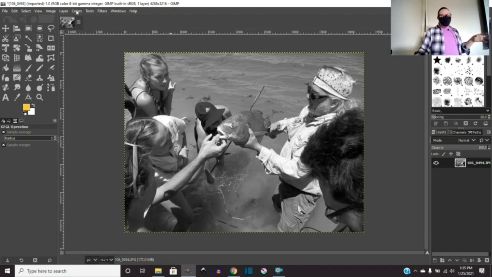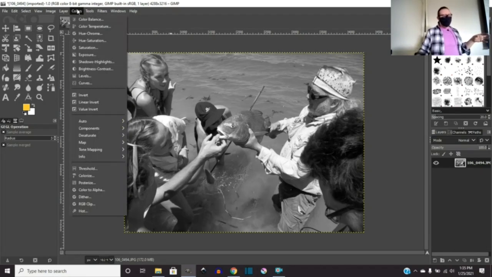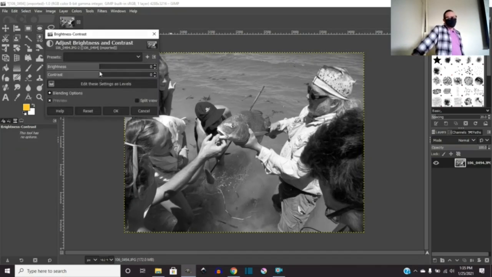All right? Again, this is under colors. And there are a few things you can play around with that will do all these different things. The first one we're going to go to is brightness and contrast. Click on that one. And this gives us two little sliders, a brightness slider and a contrast slider. They do exactly what they sound like.